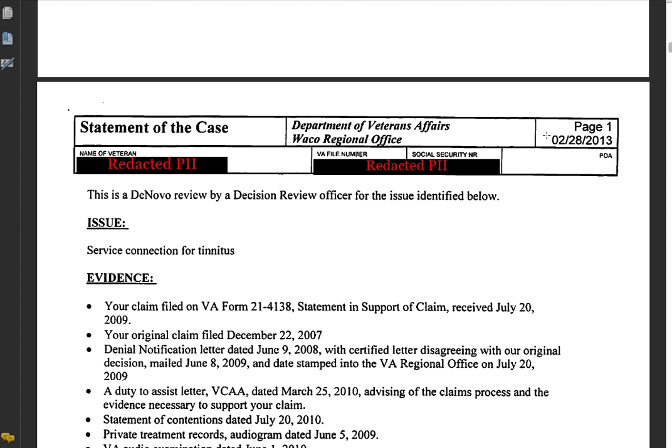And then it goes into the actual statement of the case. You can see up here it's got the date of the issuance of the statement of case. It'll have statement of the case written right up here, and then the regional office that it came out of. You've got the veteran's name right here. I've redacted it as personally identifiable information. Even though I have this veteran's permission to share this information with you, I wanted to redact his name and his file number and social security number.